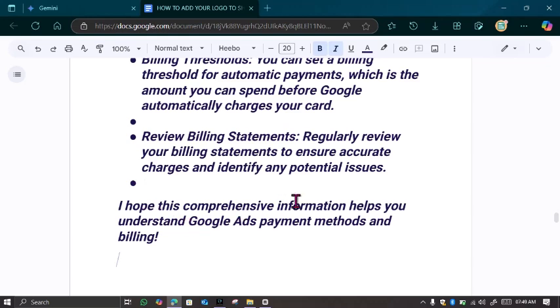I hope this comprehensive information helps you understand Google Ads payment methods and billing and how to set them up.